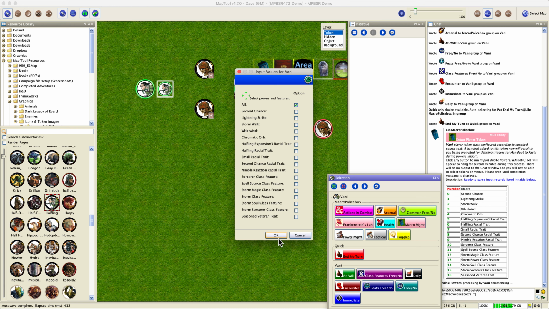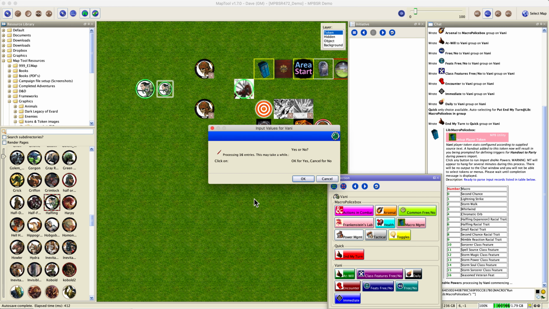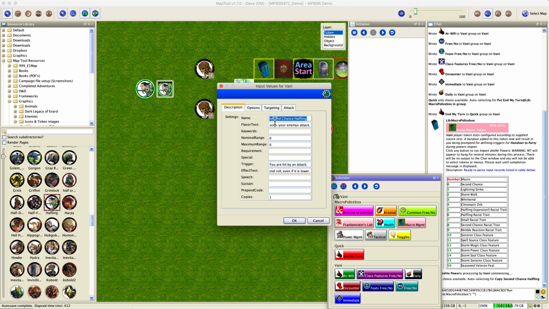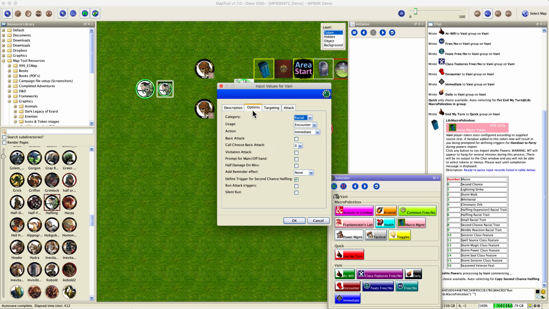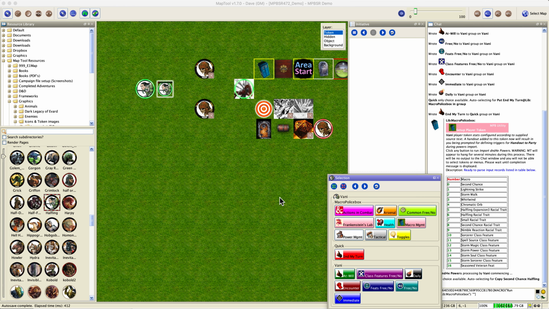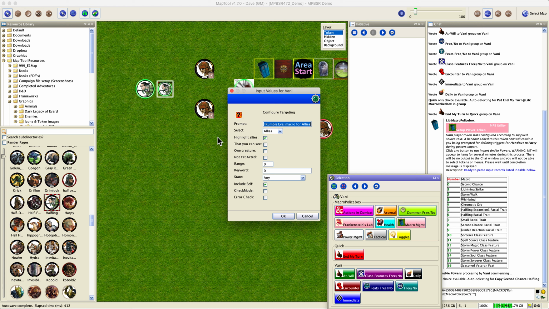But just for the sake of expediency, let's just say okay to all of them. Processing 16 entries, sure, we'll say yes. And it goes through, and it's got second chance halfling here first, and that's looking good. We look at all the fields, and we'll say okay, and it will create a macro for us on the lib token for that. Now here it's in configuring targeting.